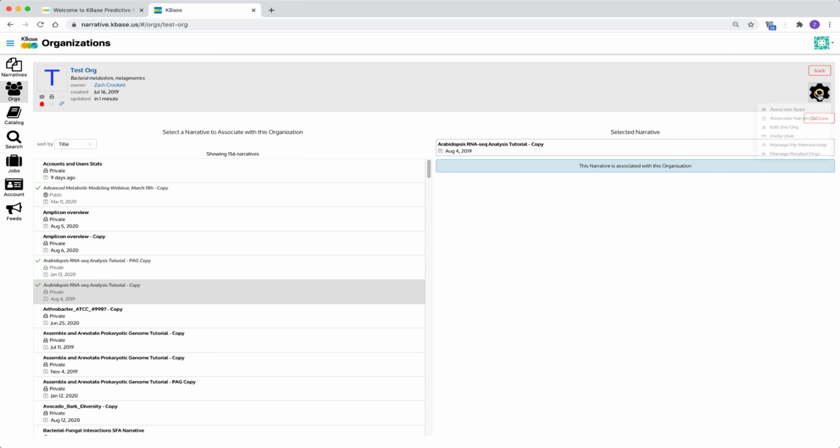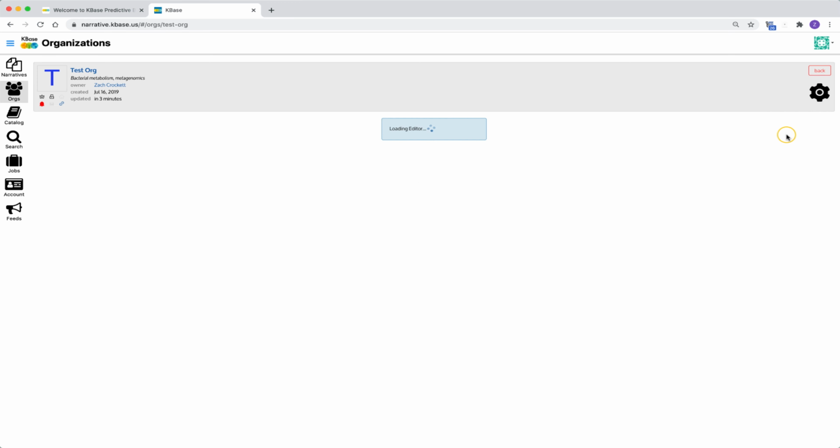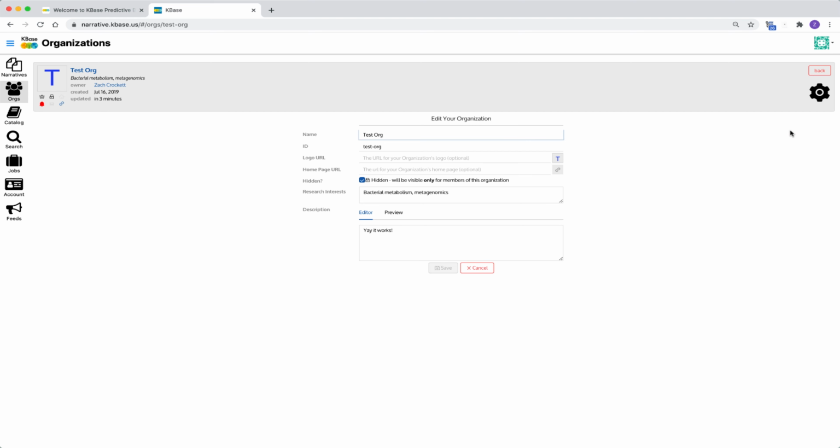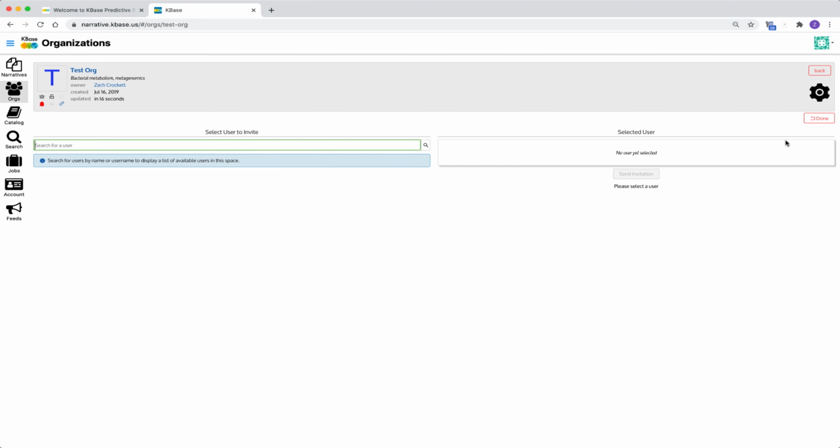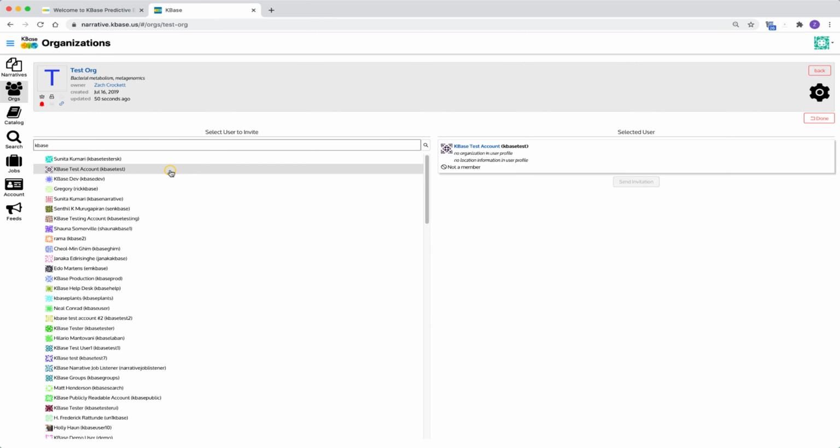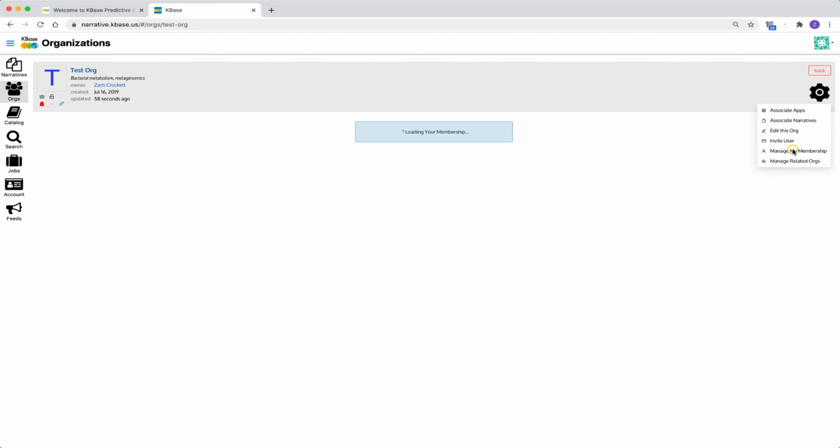The next option allows you to edit the org. This is where you can make changes to the description of the org or add an image to use as the org's profile picture. The next option opens an interface to find and add other users to the org. The Manage My Membership option allows you to change how you appear to the org or leave the org, although you cannot leave an org you own.